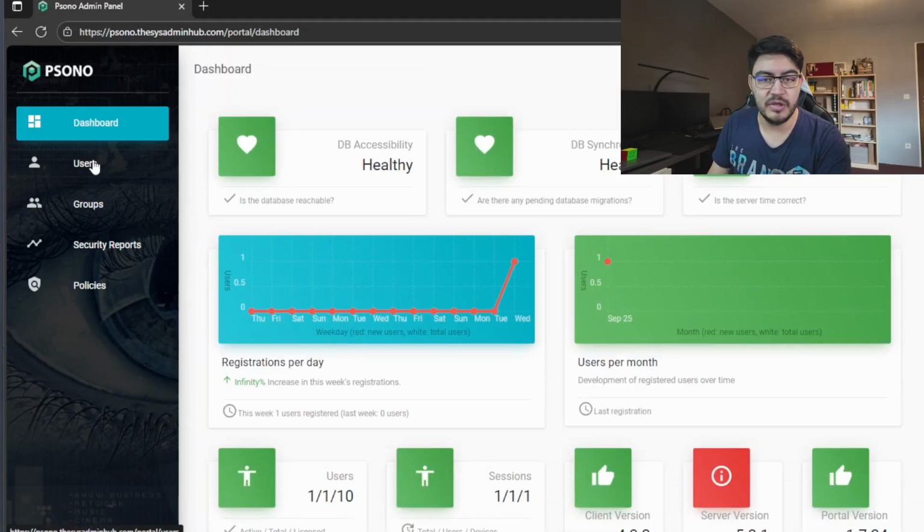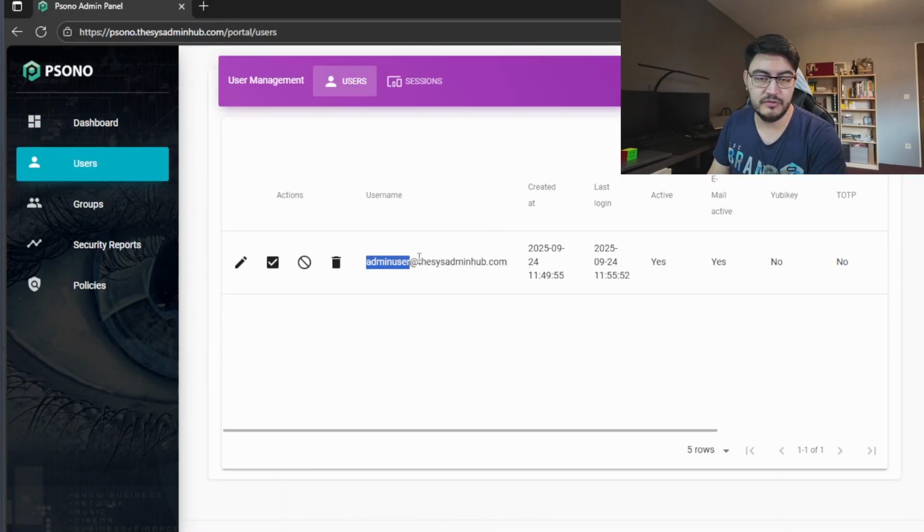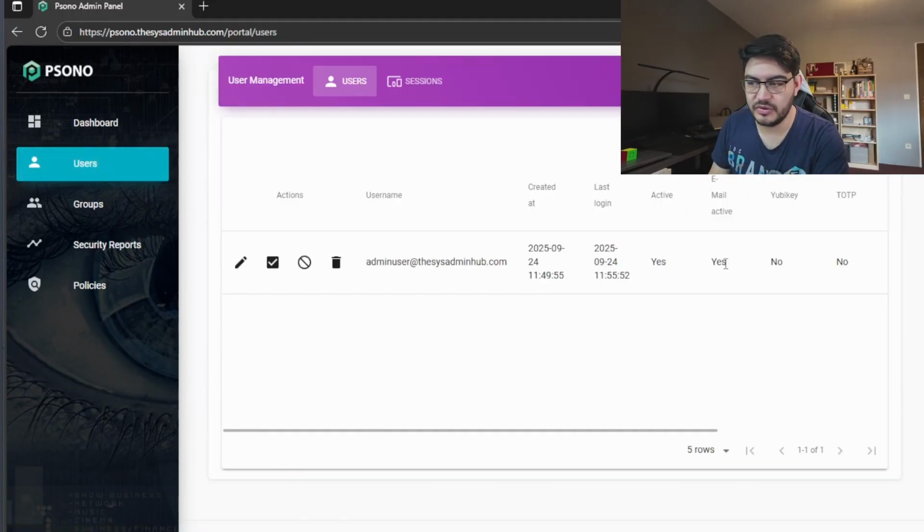And you can also go here on the user page. And in here, first of all, you see your admin user, but you can also create new users here. So you don't need to always run those commands that I showed you before. And then you can deactivate those users, or you can reset their passwords, I believe, and stuff like that.